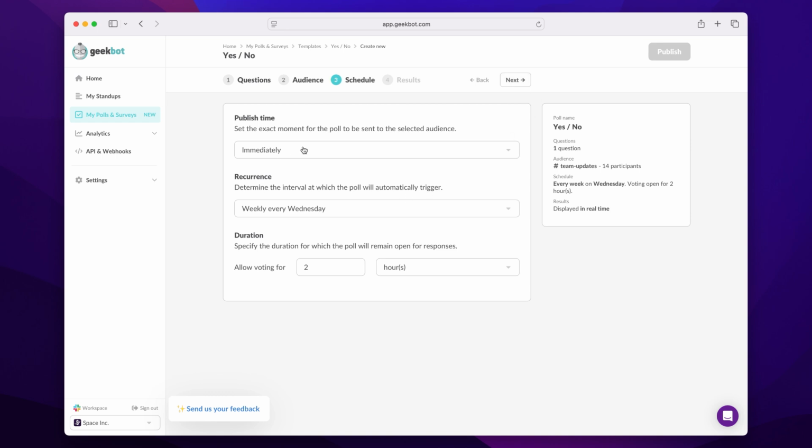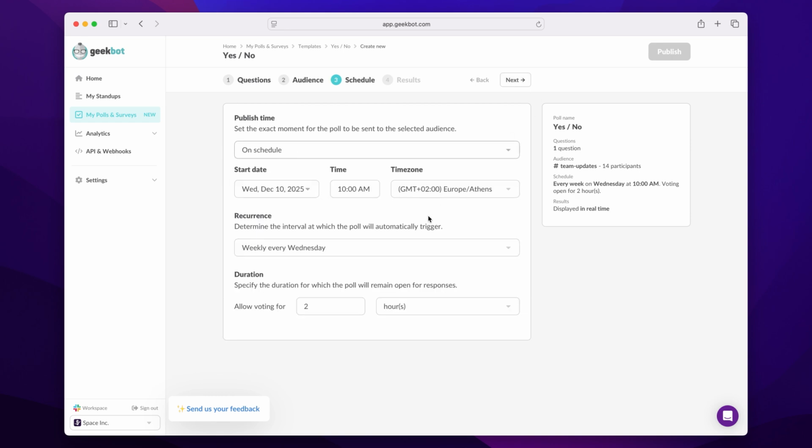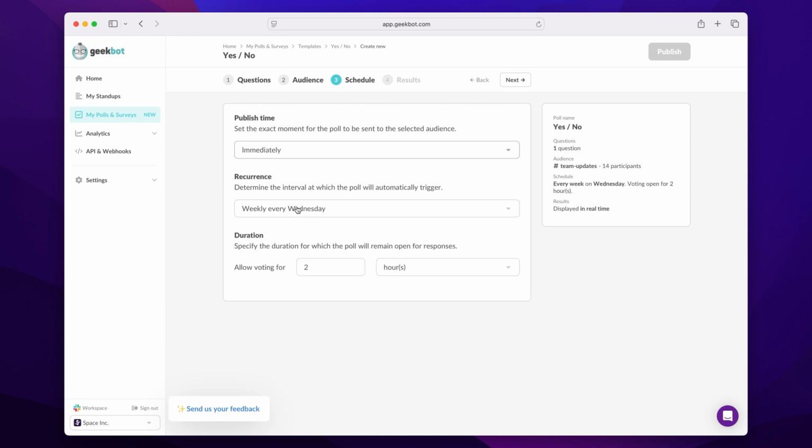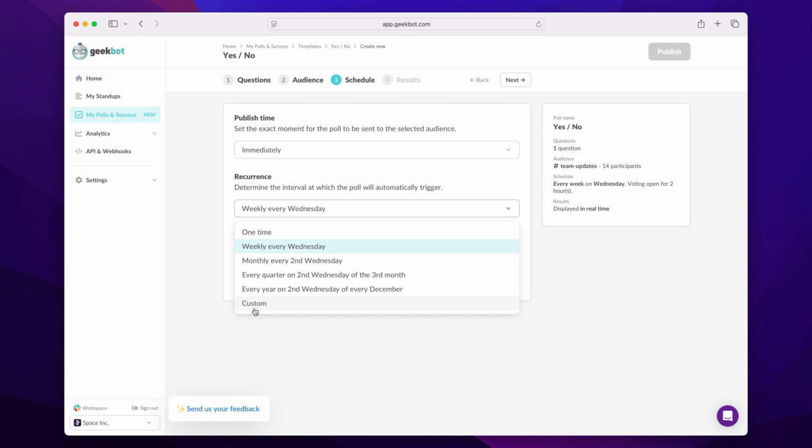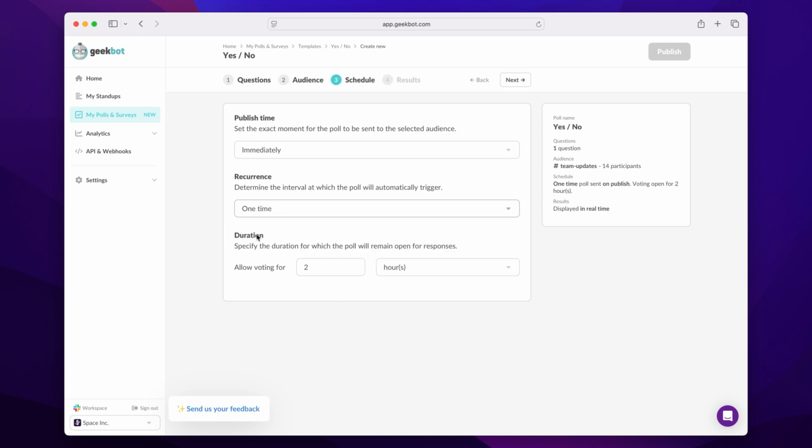Now let's set the schedule. You can publish immediately, or choose exactly when the poll should ping your team. I'm going with immediately. You can also set a recurrence, even a custom one, but let's use one time for this one. Last for our schedule, let's tweak the duration and keep it open for 1 day.